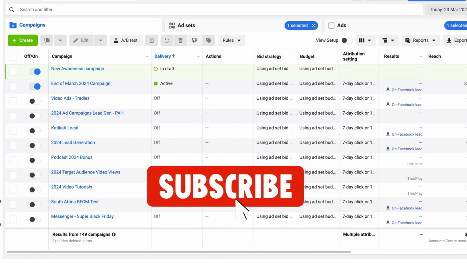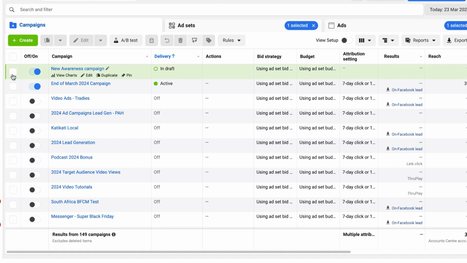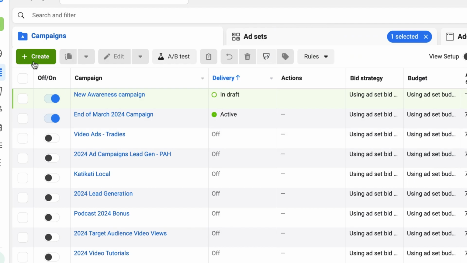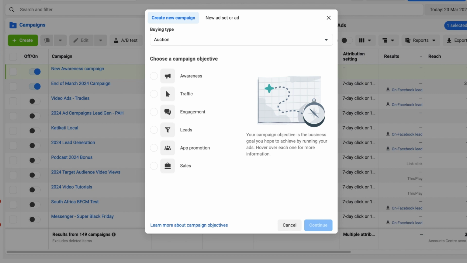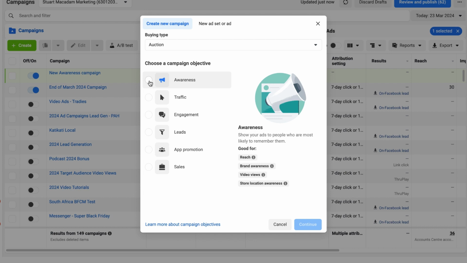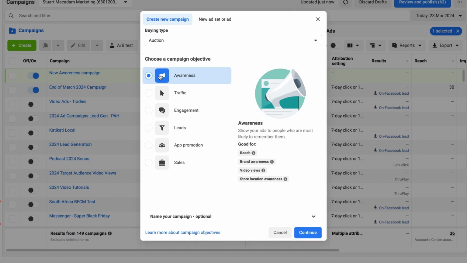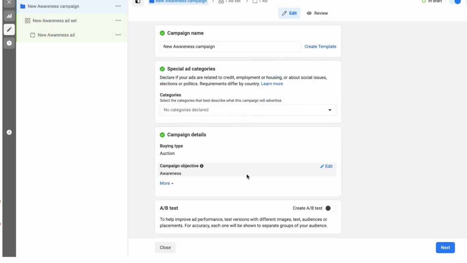To get started with setting up a Facebook awareness ads campaign, we just need to be logged into our Facebook Ads Manager first. From there, we need to navigate over to the left-hand section until we see the green Create button. We then want to click on that, and that is going to open up the campaign objectives we can choose from. Select the awareness campaign until you see a blue dot appear in the white box, and then select Continue.